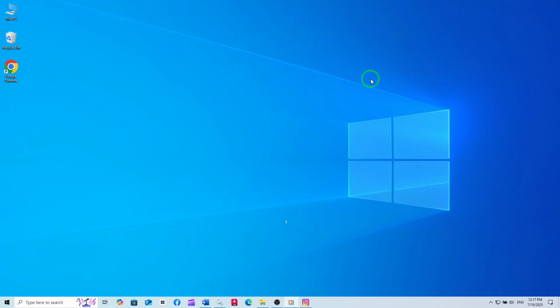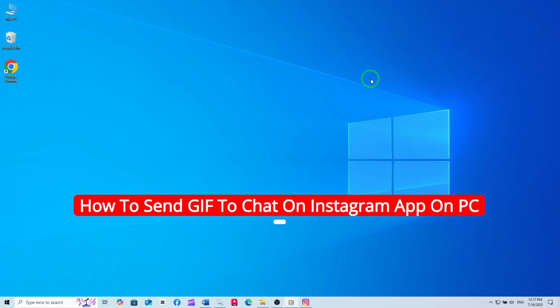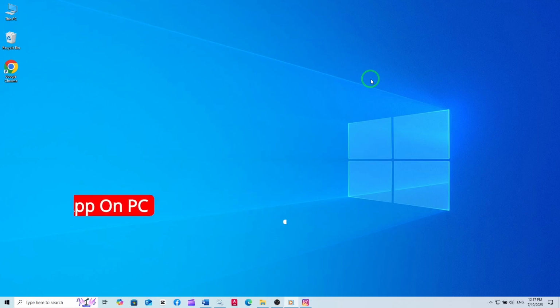Welcome. Today, we're exploring the latest way to send GIFs in Instagram chats using the Instagram app on your PC. If you love adding a little fun and personality to your conversations, this new update makes it easier than ever.